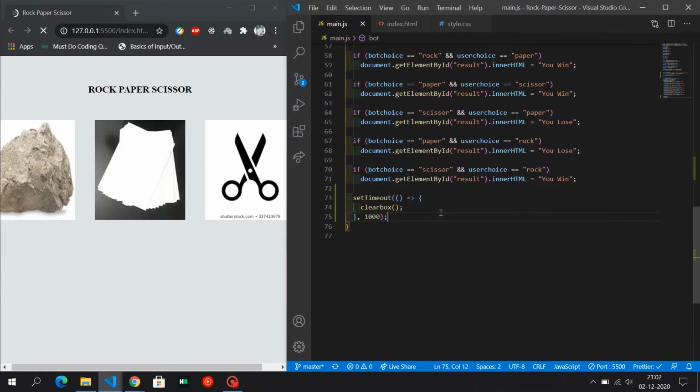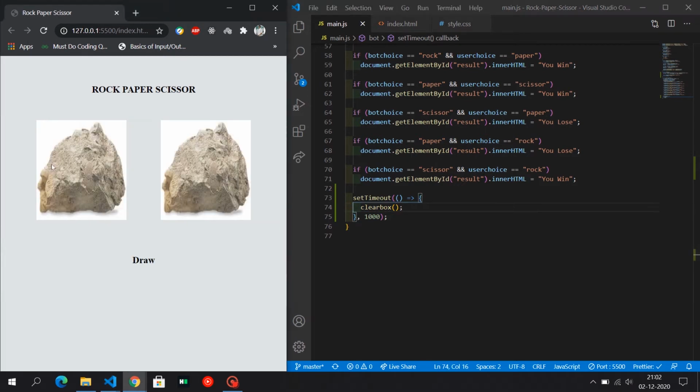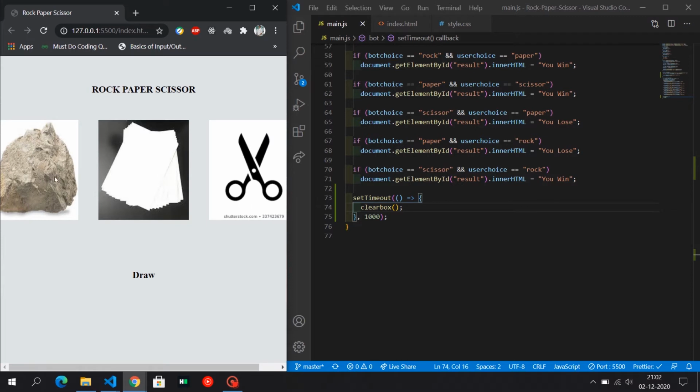What this function says is that after 1 second you have to run clearBox, so that we can first see the result, and then the clearBox function will occur. Okay, so let us check what has happened. Let me click here, and you can see it shows for 1 second and again loads up.